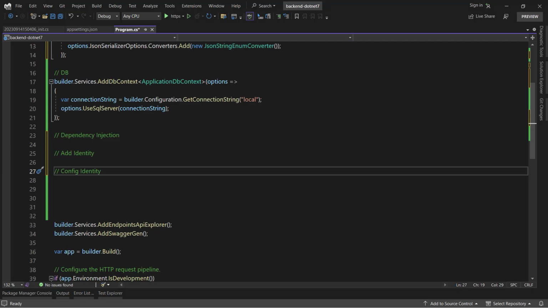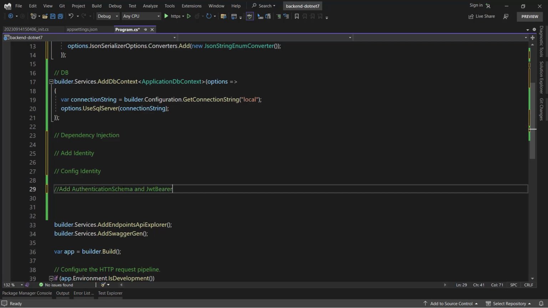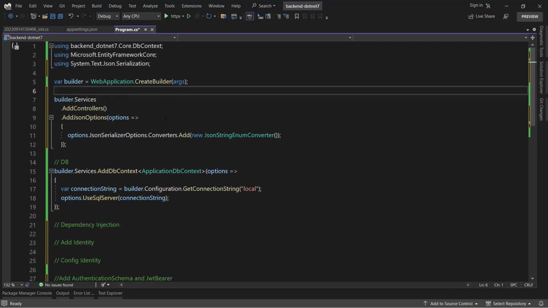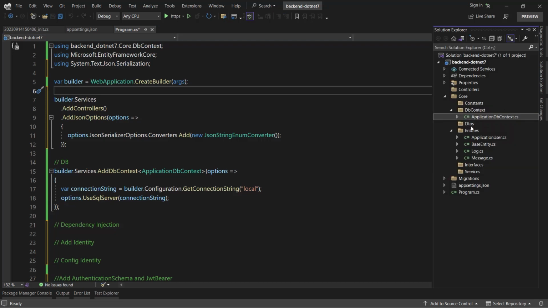And also we need to have some authentication schema and JWT bearers. So let's add a comment for them. We will complete them later. And that's it. So let's start by creating our DTOs and delete this. We don't need this space, and that's good. So let's create our DTOs. Let's go to the DTO and create our DTOs and start.